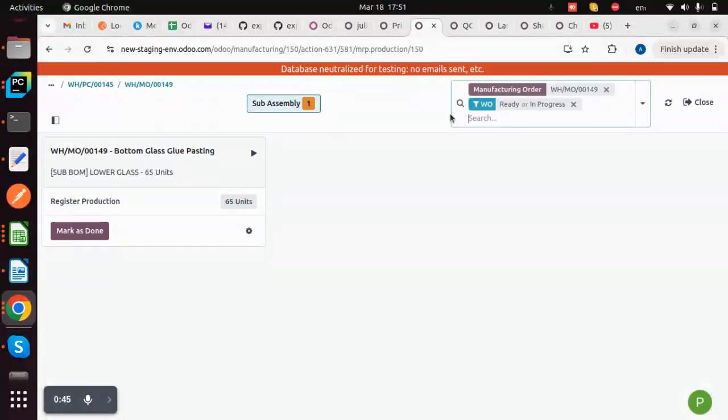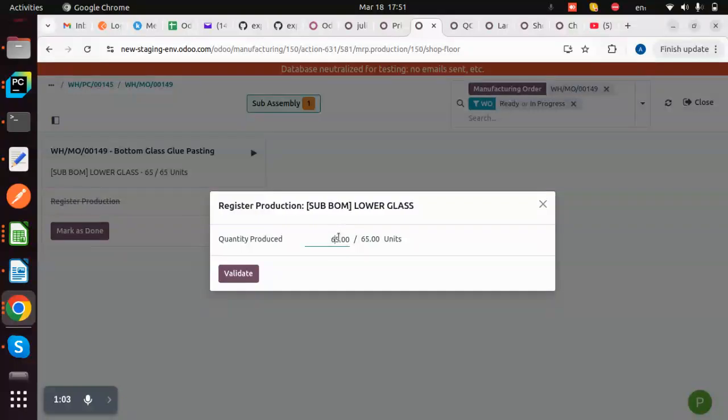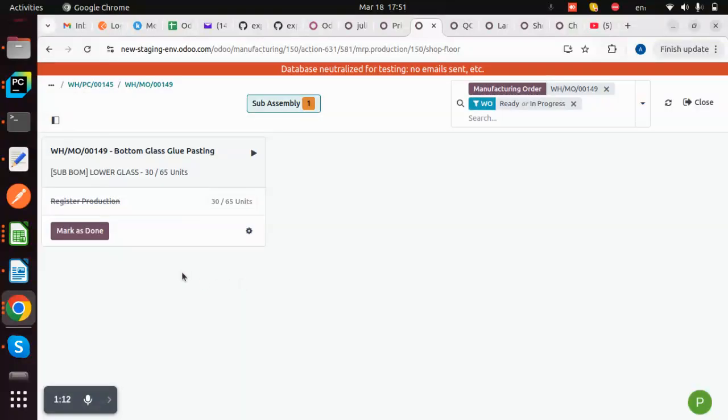Now let me open the shop floor. Here we have 65 units of the product that need to be produced in the bottom glass glue pasting operation. As of now, we have produced only 30 units. So I'll process the 30 units which have been manufactured. I'm validating it, I mark it as done, and I'm closing the production.